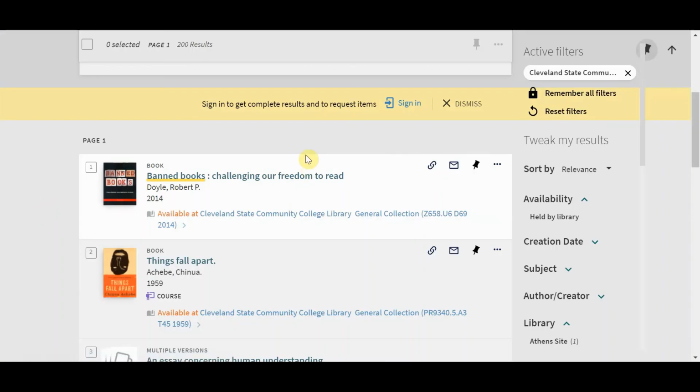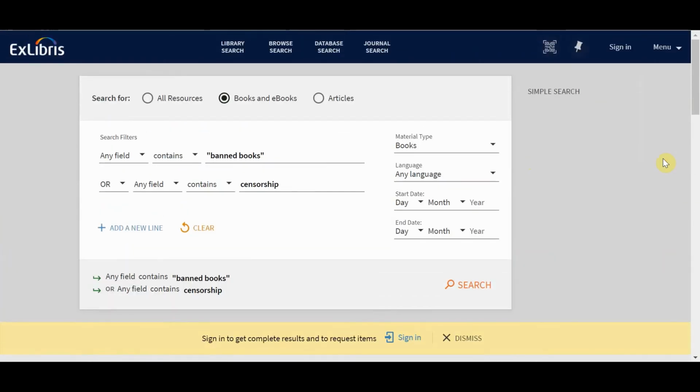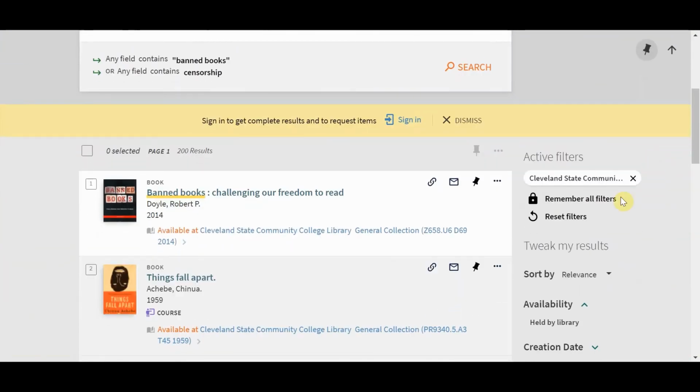So that is just a very, very quick and dirty explanation of how to search within our catalog and some of the things that you guys might need to see once you get in there.